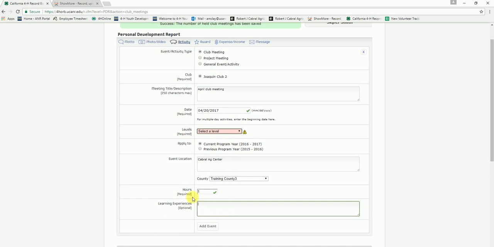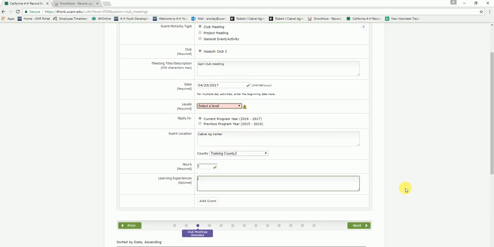And for anything going just into your PDR, you don't have to put a learning experience in, it's optional. If it's something that you want to also show up in your annual project report form, your APR, then you'll definitely want to put down a learning experience as well. So we'll just put down something general. We did fun things.